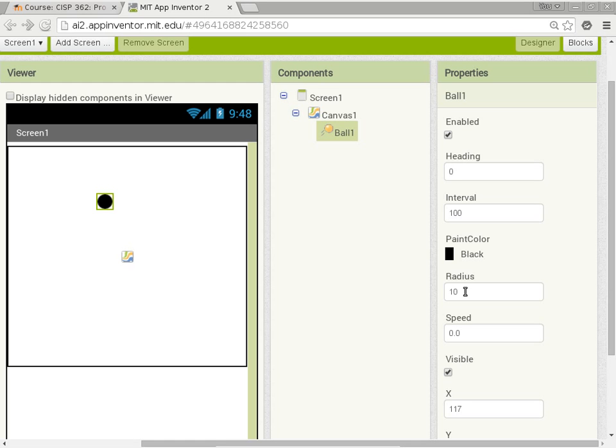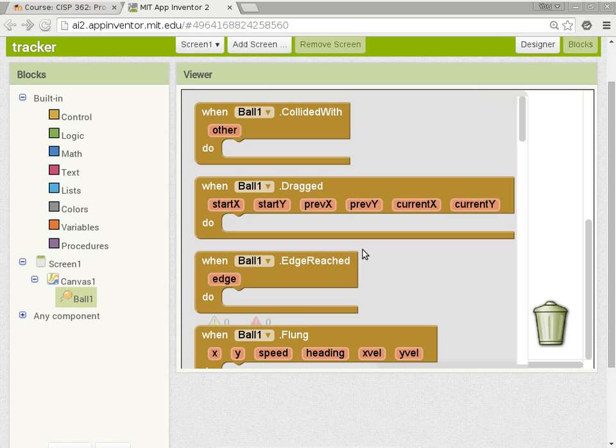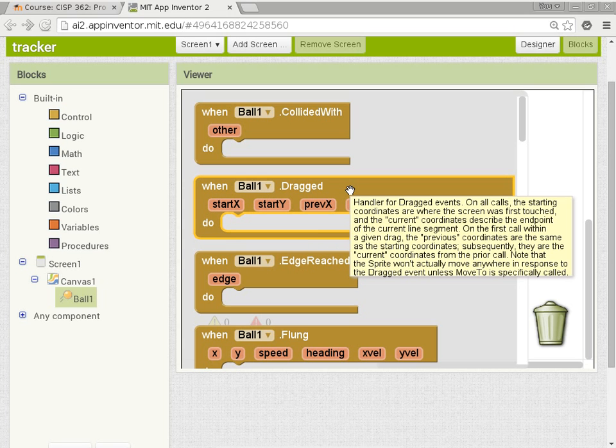So what we're going to do is make the canvas sensitive to a drag event, so that when I drag the sprite around, it knows that I'm dragging the sprite along. That's the first thing we will do. So we switch to blocks, and we'll go to Ball and find that the ball has its own drag event here. So we are not using the drag event of the canvas, but of the sprite, because we want the user to start with the ball the way it is at that point.